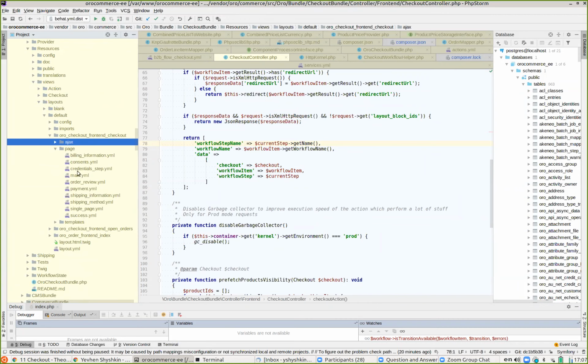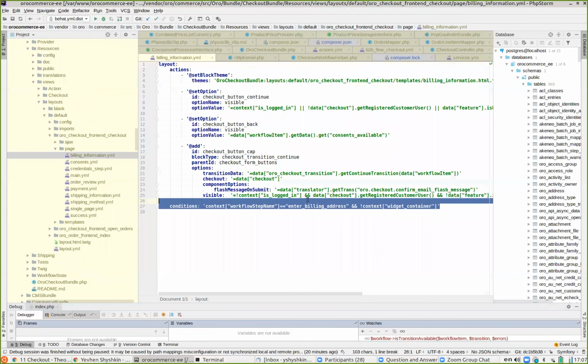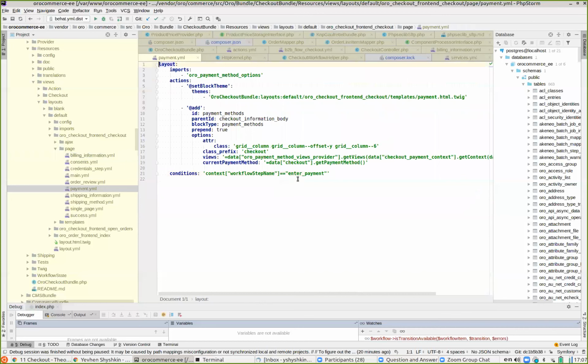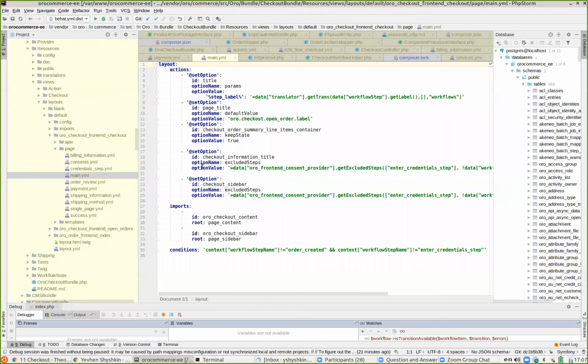By default, in fact, we have all of them applied simultaneously, but because each of them has a condition like workflow step name equals billing address, workflow step name equals payment, and so on, only one of them in fact is applied except for the main one. The main one is applied on all the pages except for the last one, which is order created. So here we can see this information. Here you can see the options for title, option for the paid title, and so on.